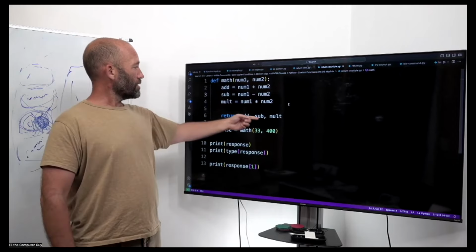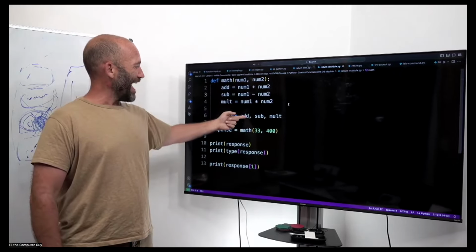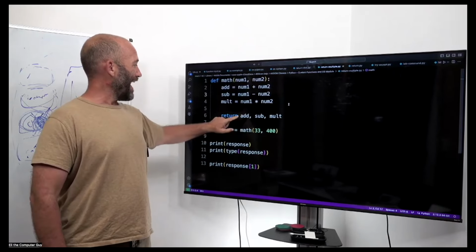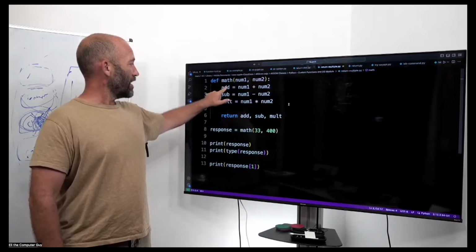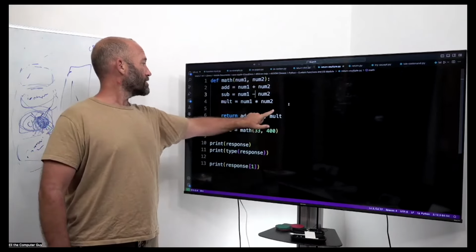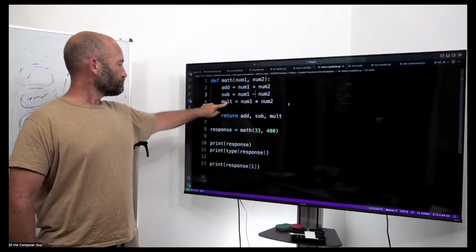So we can return. Basically, it looks a lot like how we provide the variable values. Return add, comma, sub, comma, mult. So at index 0 is going to be the value for add. At index 1 is going to be the value for sub, and at index 2 is going to be the value for mult.